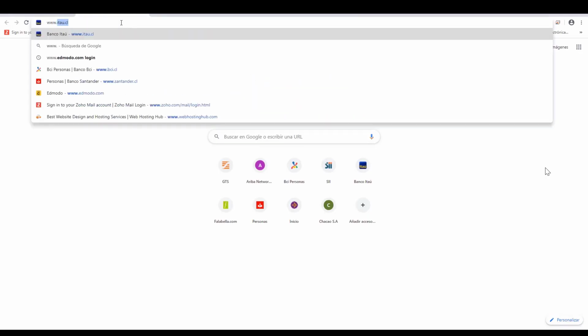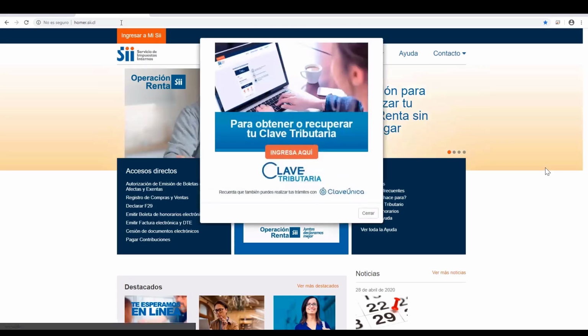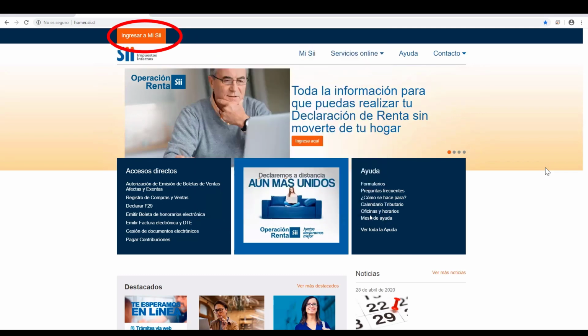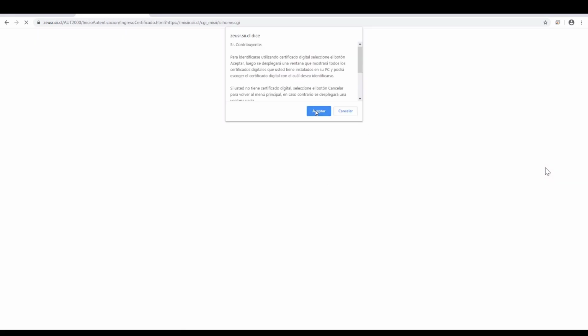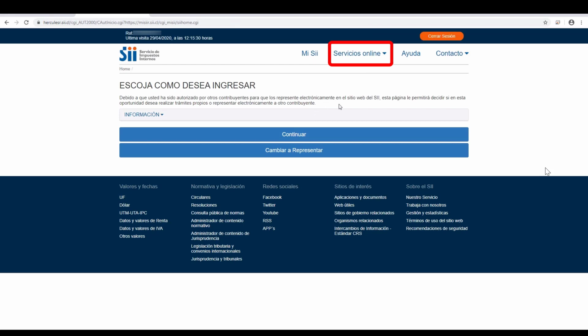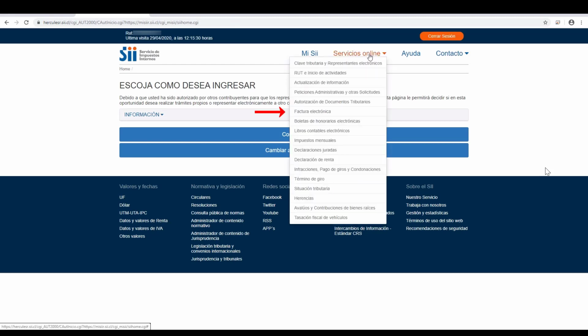For suppliers who bill through the MIPYME portal, visit the website from Servicio de Impuestos Internos. There, click the button Ingresar a MIC. After that, Ingresar con Certificado Digital. Select Servicios Online and Factura Electrónica.